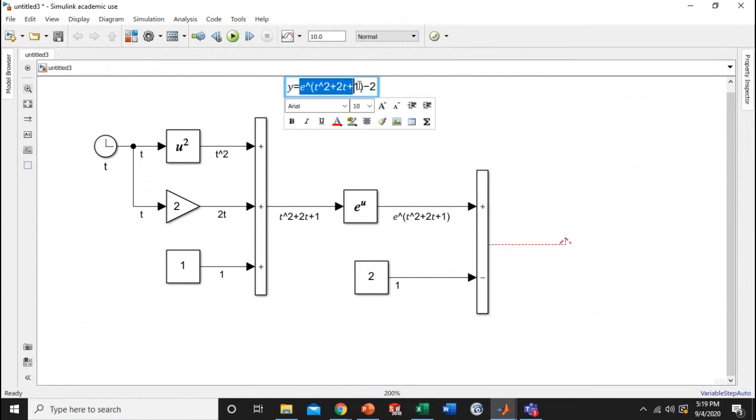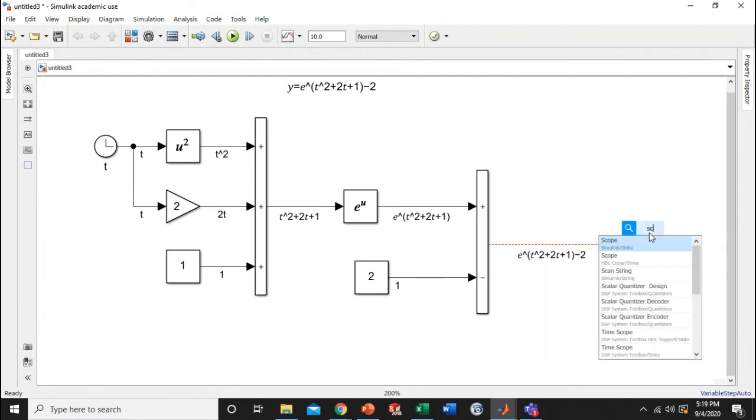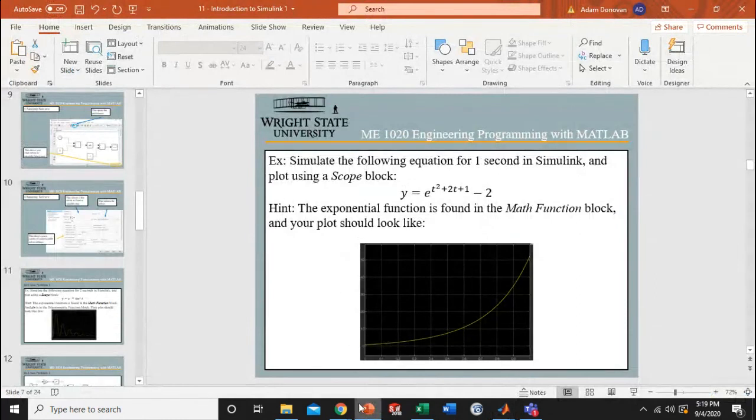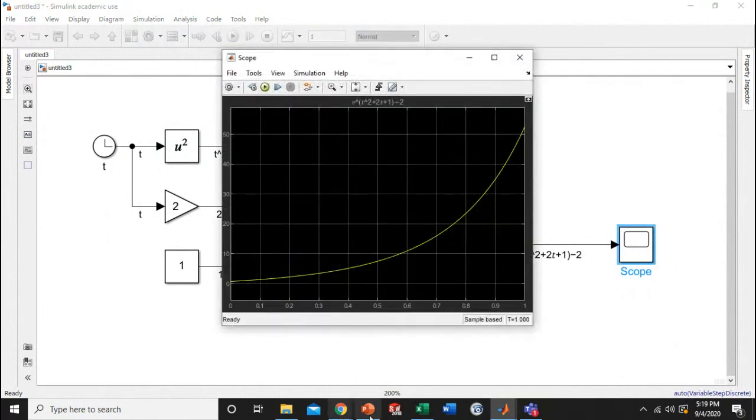And so I've gotten my final answer. It's this. So now I can go and plot it. And remember, the easiest way to plot it here is for me to grab a scope block. I know what it's called, so I'm going to click and type scope, hit enter, connect it, and now I'm set to run. And remember, I'm only running it for 1 second in Simulink. So I'm going to come up here, click on 1 second, hit run, and let's see what I got. That looks the same as my answer, doesn't it? It does. All right, and so that is the solution to that problem.